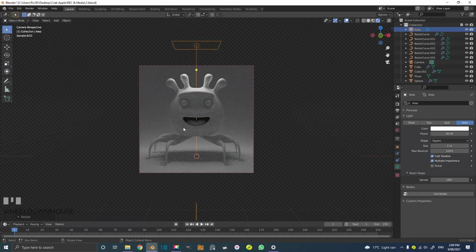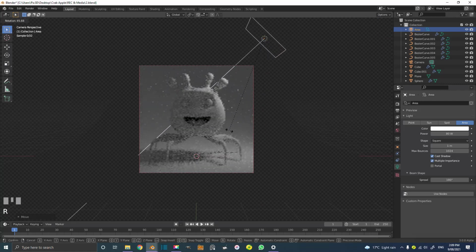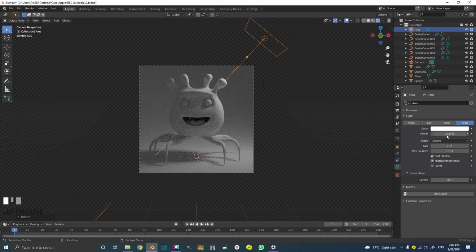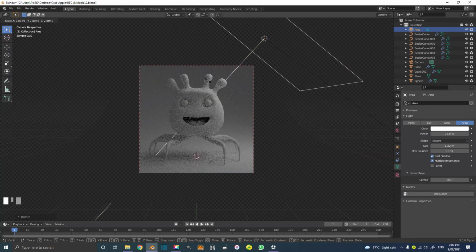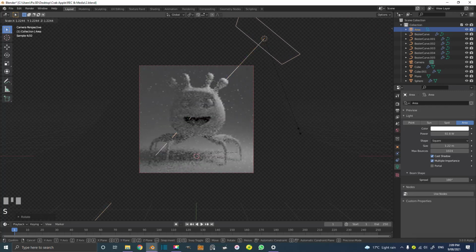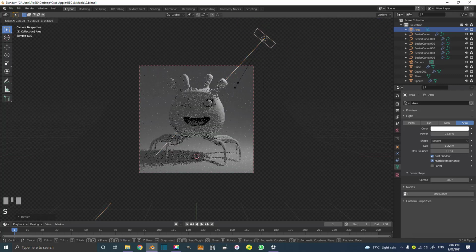So I'm going to go into my camera view. I'm going to move this over to the side and I'm going to go R just to rotate it. You can increase the strength. You can increase the size, whatever you need to do to get it right. Just keep in mind, the bigger you make the size of the light, the softer and more diffused that lighting becomes. So it really depends on what you're after. For me, I like a little bit of sharpness. I'm not gonna go too big, but I don't wanna go too small.